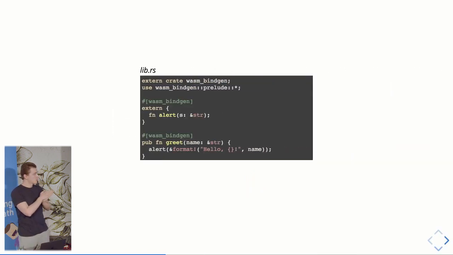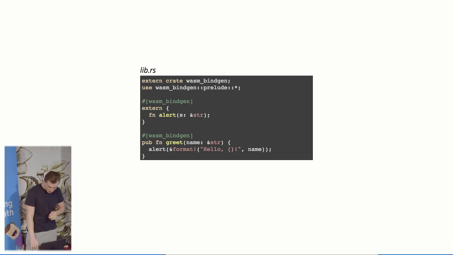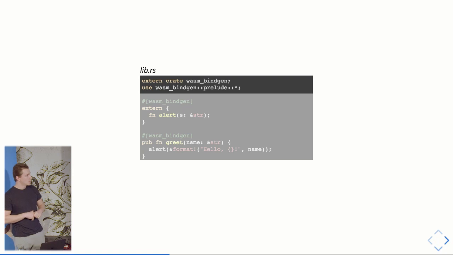Rust code looks like this. If you do not know Rust, it's okay. I believe after my line-by-line explanation, you will grasp the idea of what is going on here. So the first thing is that we are importing our WASM binding module, and also we are importing all the exports from the prelude subpackage to the root namespace. It's just for convenience, so we don't need to write the whole path to some of the dependencies that we'll be using.